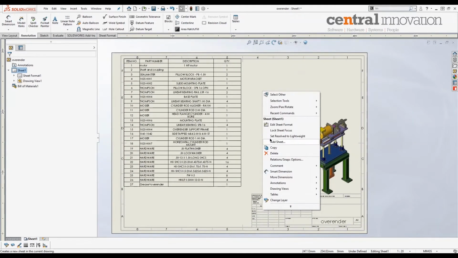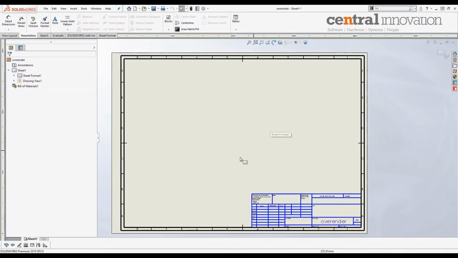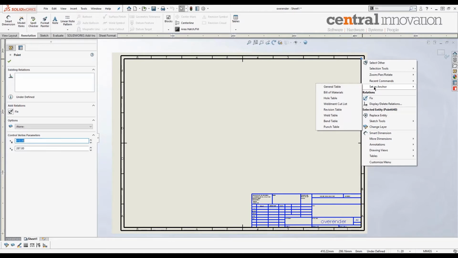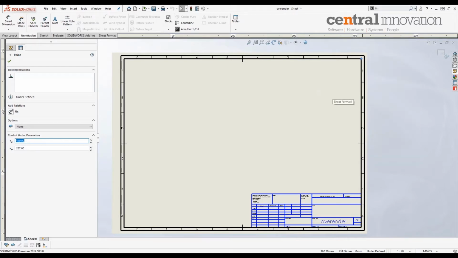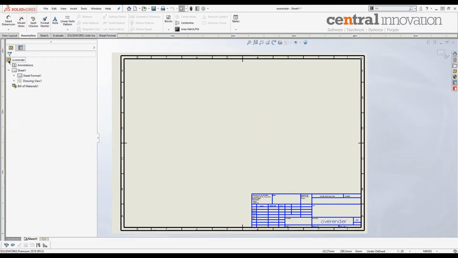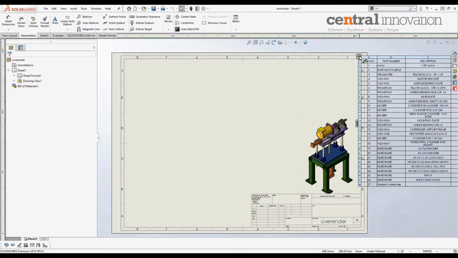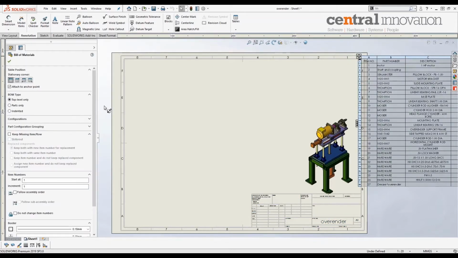Once I click anchor point, what it does is use an anchor point I have defined within my sheet template. If we right click anywhere on the sheet and click Edit Sheet Format, the title blocks and the borders appear, and then to define my anchor point, let's say I'll click this little point here and then Set as Anchor for Bill of Materials. So it has been set up for bill of materials.